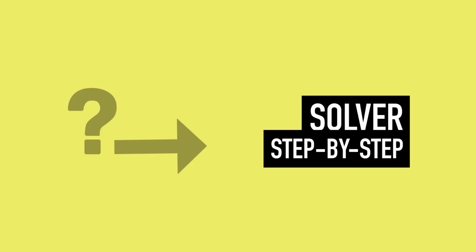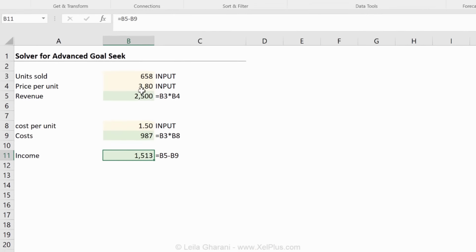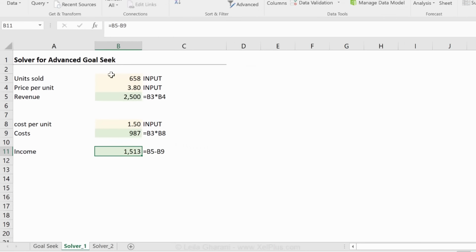In today's video, I'm going to introduce you to Excel's Solver tool and show you simple ways on how you can benefit from it. I'm going to show you how you can use Excel's Solver to solve for more complex problems that GoalSeek can't solve for. Why? Because GoalSeek is just restricted to changing one single input variable.